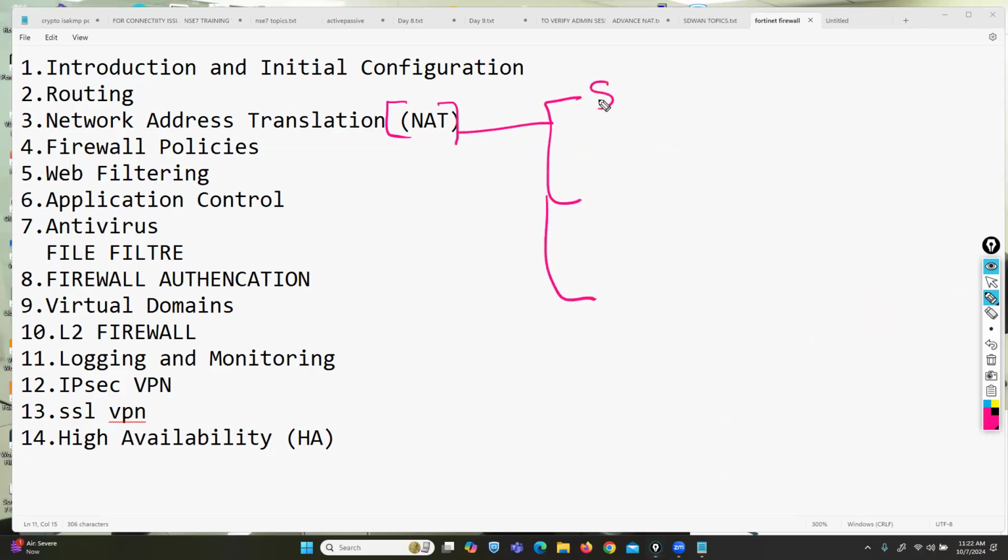we have three types of NAT. It's called static NAT, dynamic NAT, and PAT, the overload option, port address translation, right? So in a Cisco router, or in a router scenario, you can implement these types of NAT.